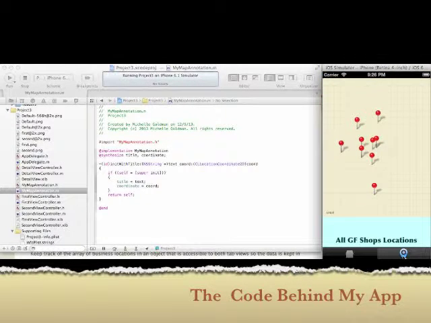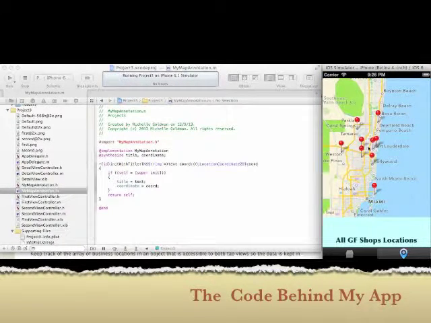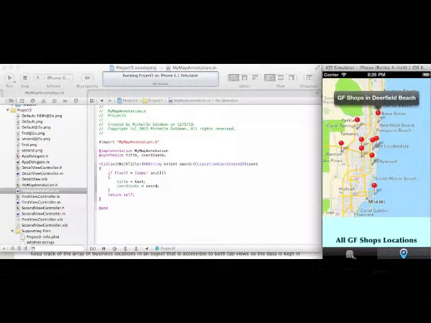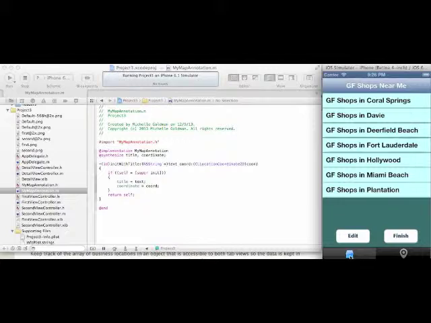And then go over to our second view, which is all of the locations, and every one that you click on, you can see all of the gluten-free shops in the Broward area. And that's it. That's my app.